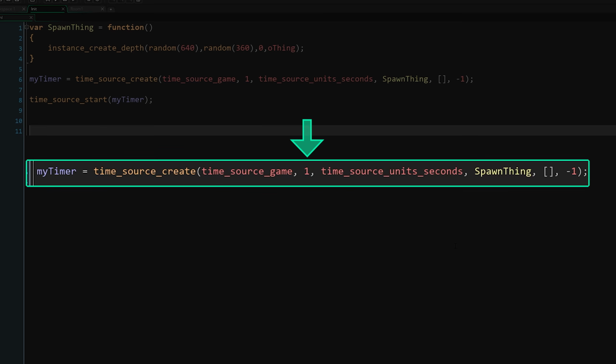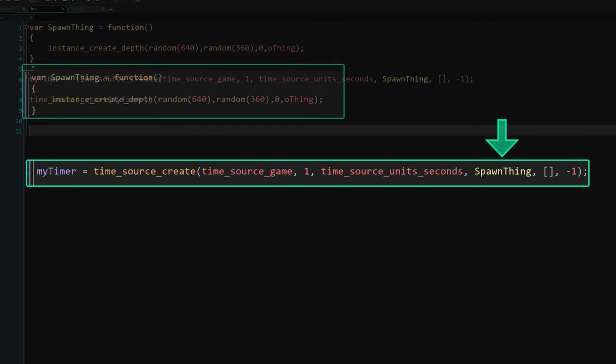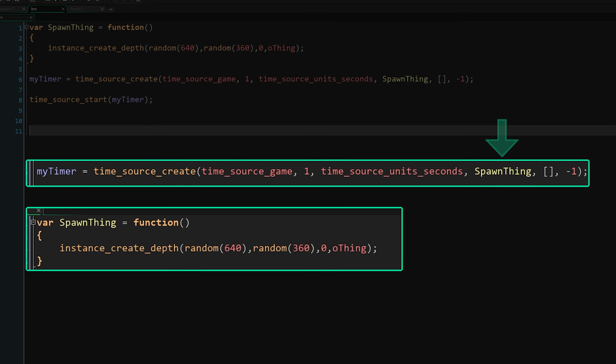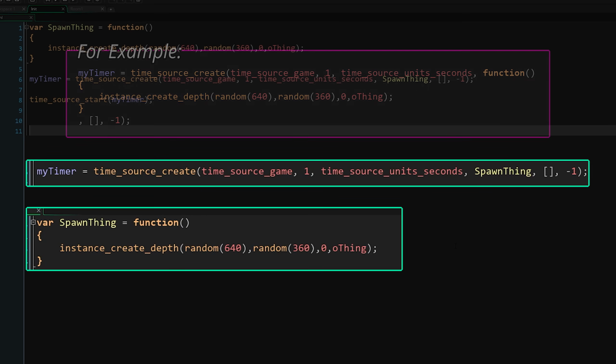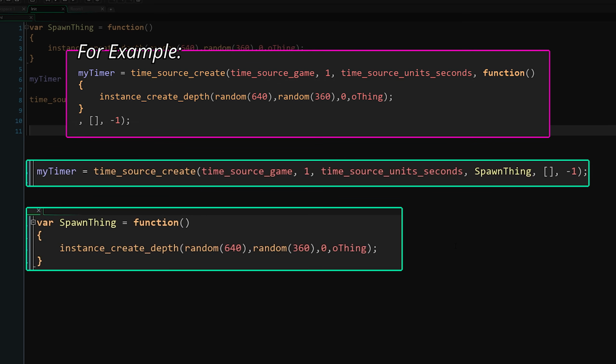Then set how long you want the timer to take before it goes off, and whether you mean in frames or in seconds. If you use seconds, the timer won't be linked to your frame rate and will happen at the correct time regardless of if your game runs faster or slower. Then define what you want to happen by passing in a function. This can be a function you've already defined, or you can even use the function command here to define one as you're making the time source.